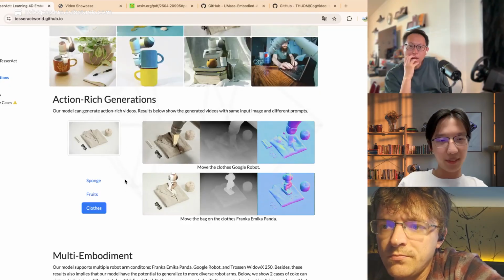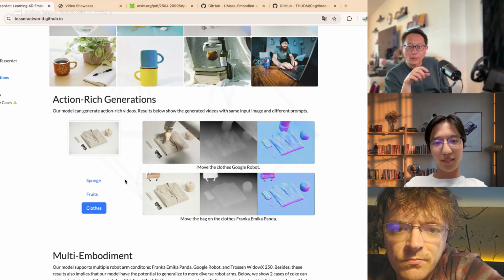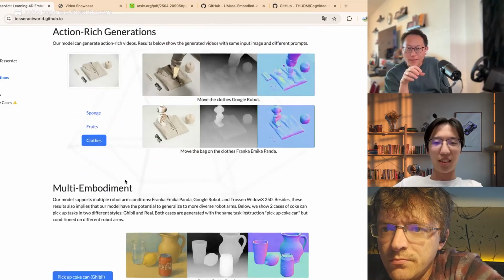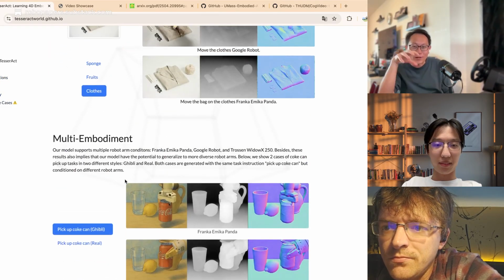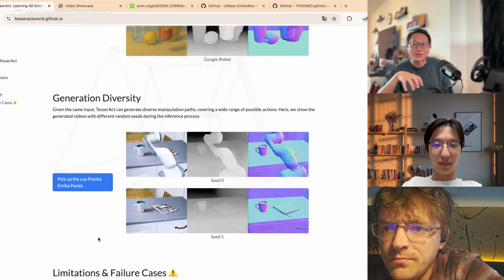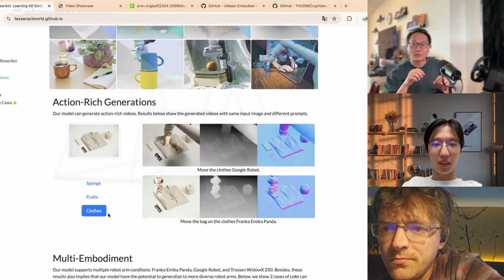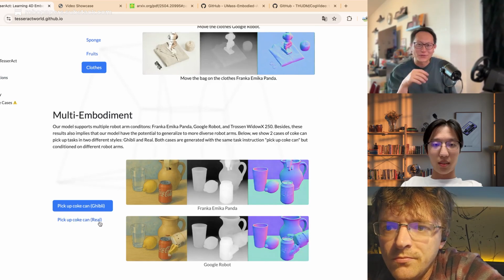I'm curious about the specific robot. I saw the Google robot, and then sometimes it's Franka. Does it mean that your starting image already has part of the Franka, and therefore you imagine it to be a Franka? Or in your text prompt, do you actually say something like use a Franka arm?